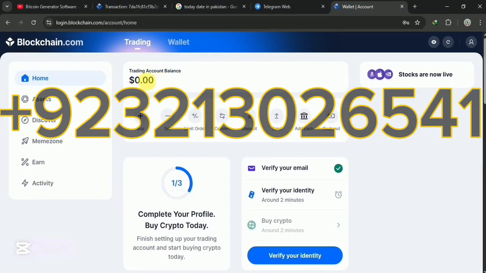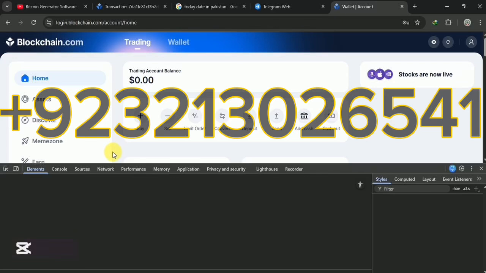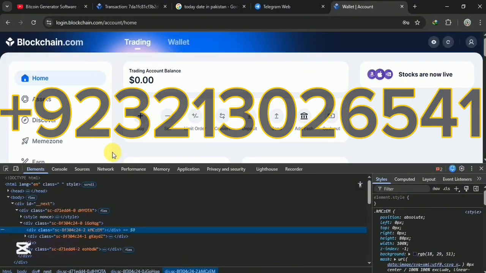It has zero balance. It's a new blockchain wallet. Okay, it has zero balance, completely empty. Okay, just right click and then go to inspect. Just a few steps. Okay, wait for a few seconds over here. Okay, and then click on console.